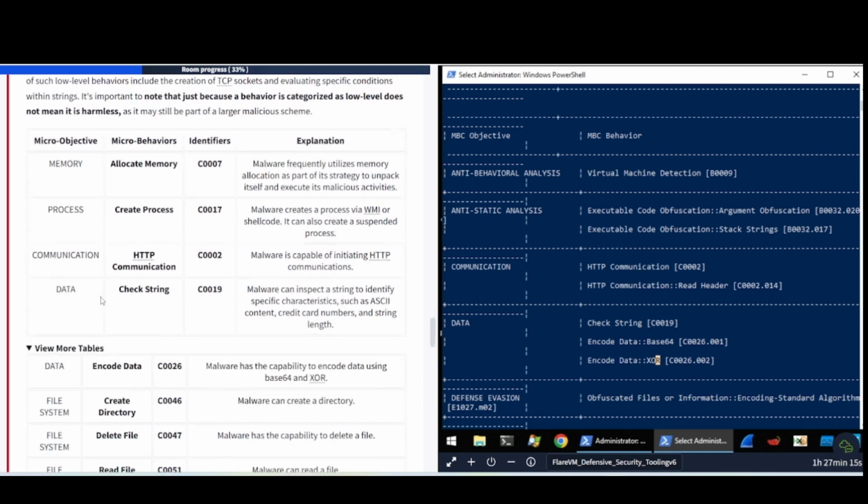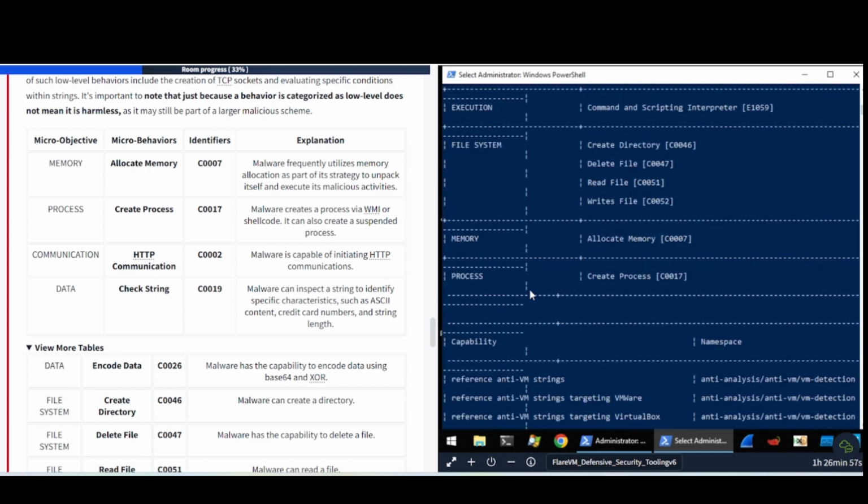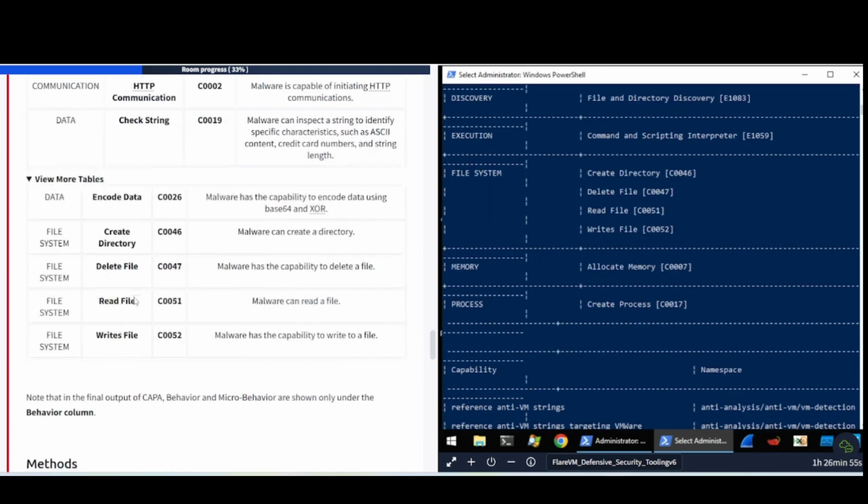Another table to review here. So we've got micro objective, micro behaviors, identifiers, and explanation. So memory, allocate memory, C0007. Malware frequently utilizes memory allocation as part of its strategy to unpack itself and execute its malicious activity. So pause the video and review this table, all this information. Okay, and let's scroll down a little bit and view more tables.